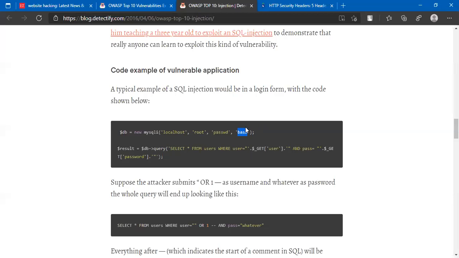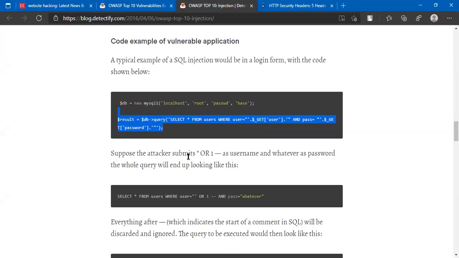Actual values are put. So this is the database name. And in result, we make a search query: select everything from users, where users get the variable users and password, get all the variable of password. So basically, it tells the entire database to vomit out everything that is corresponding to users and their passwords. This is how a simple query looks.